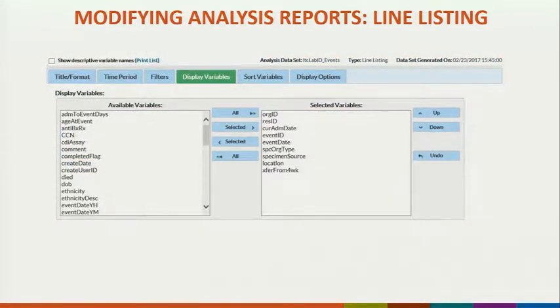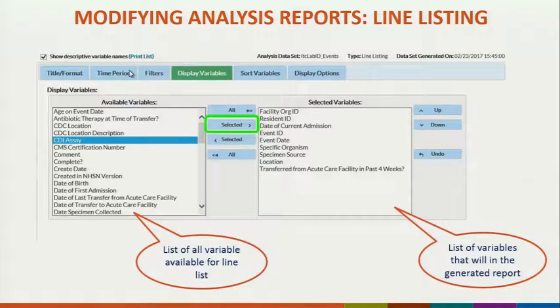Under the display variable tab, we can select the variables that we want to see in the line list. Under the available variables section here, these are all of the variables that you could possibly add to your table. The selected variables section shows the variables that we currently have in our table. To see more descriptive variable names, you could click on the box at the top of these tables, and that will show you your variables with more descriptions of what they are.